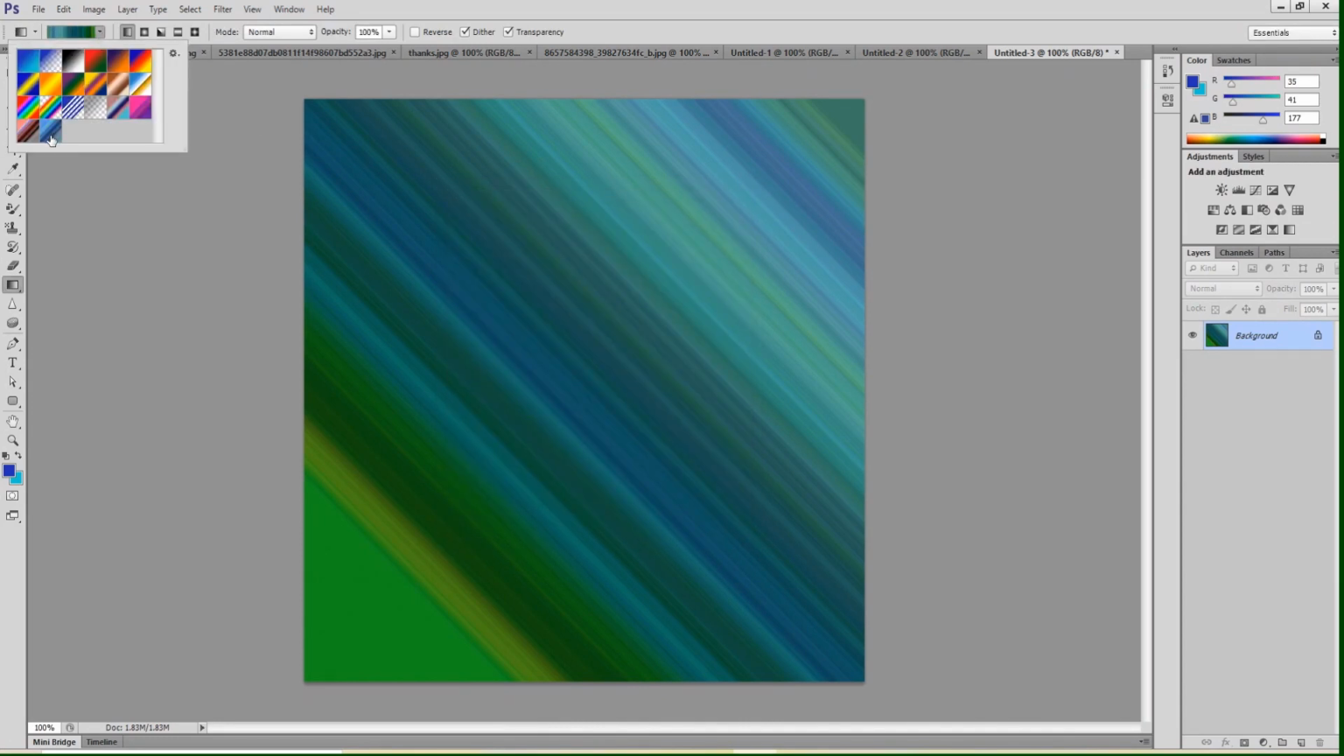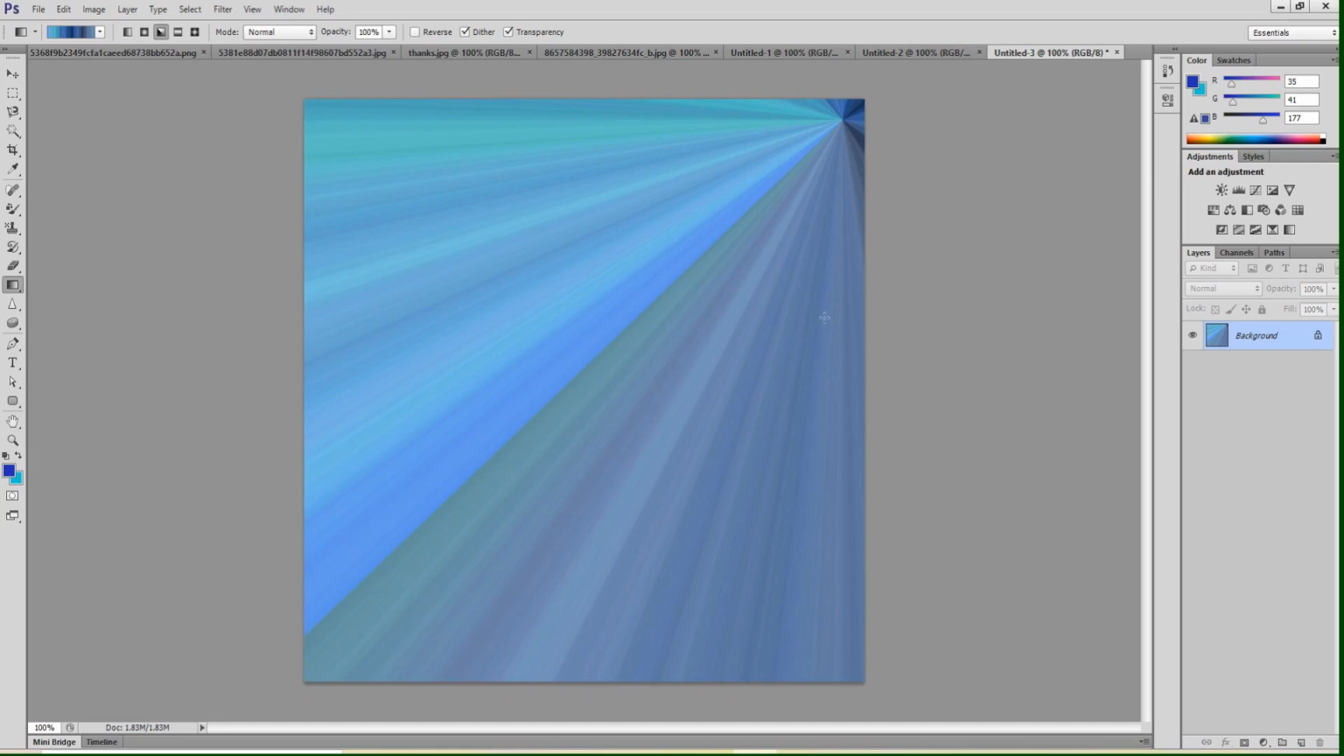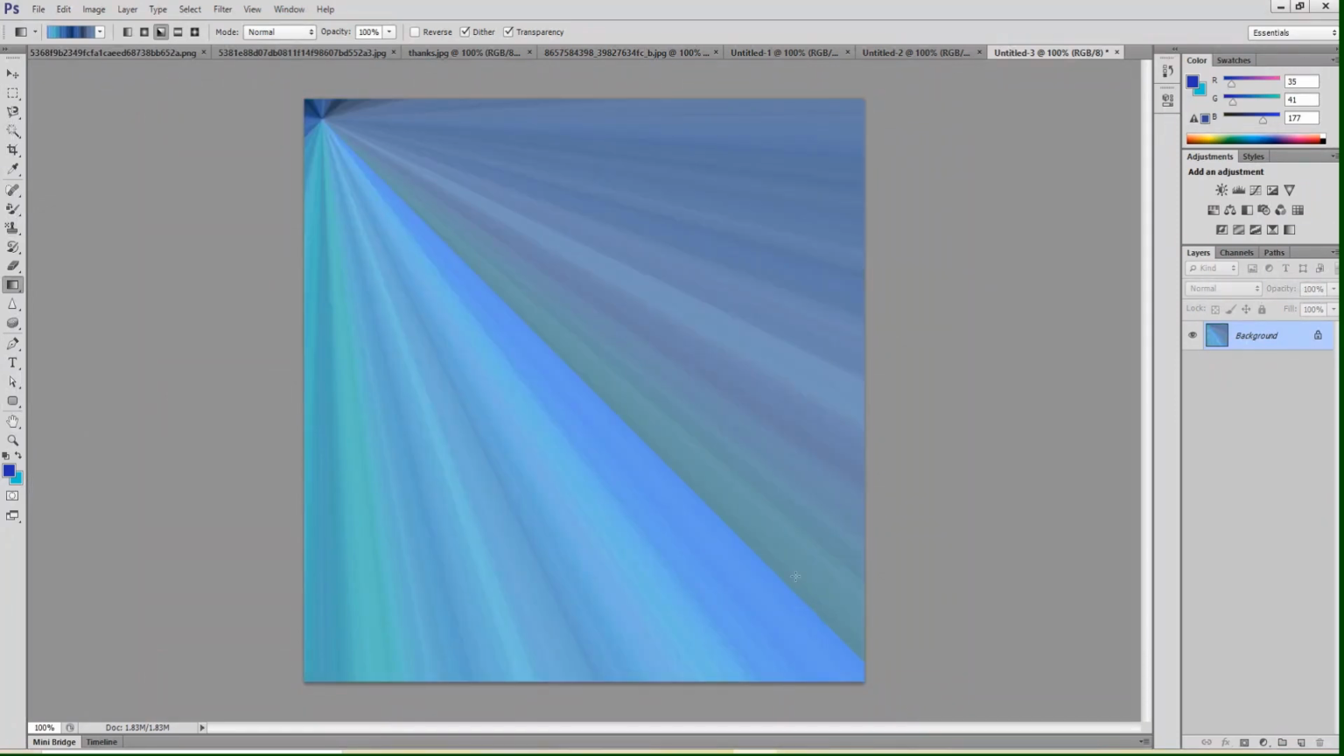I can choose any other type. Suppose I'm taking now angular, this. See, this is the angular type, angle gradient. I can click here and drag it. Okay.